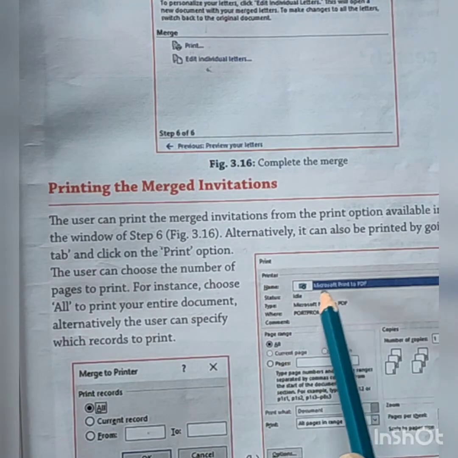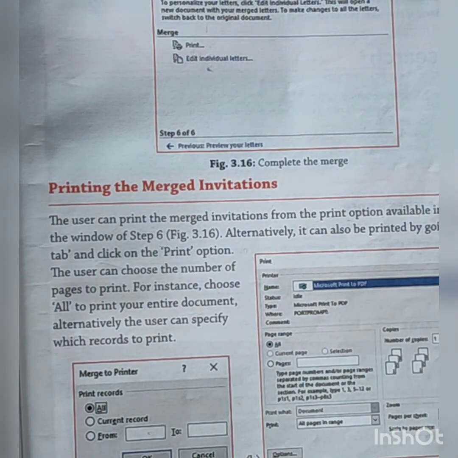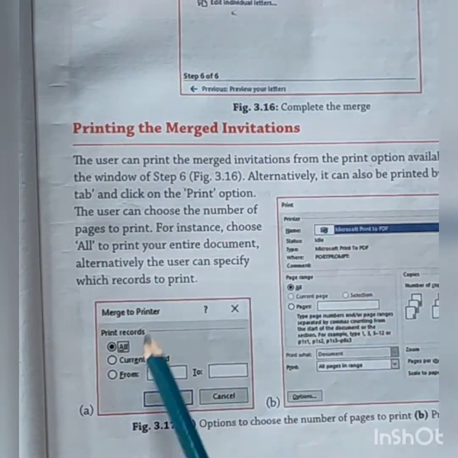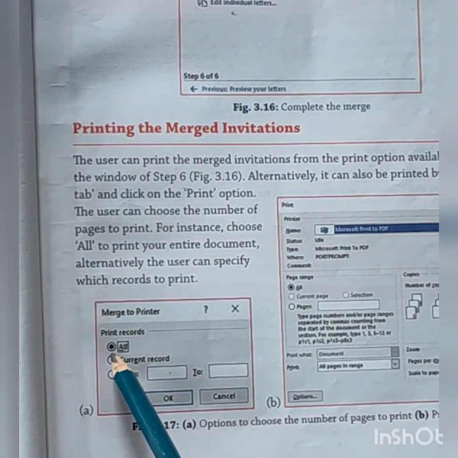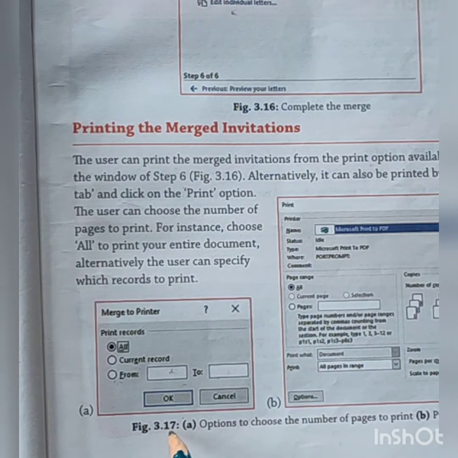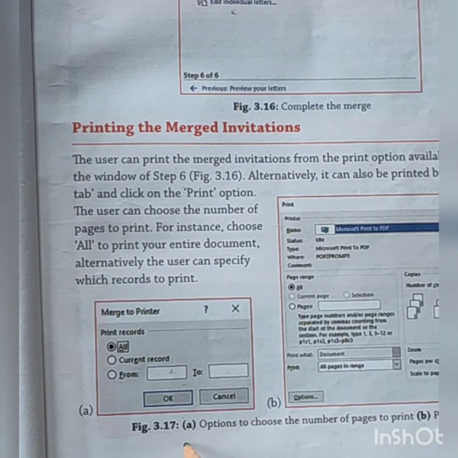After that you have to select the printer. You can do color or black and white print. Then you have to select how many pages you have to print: current page or all the pages, or you can mention the page number also. If you click on OK, then the respective pages will be printed as per your requirement.